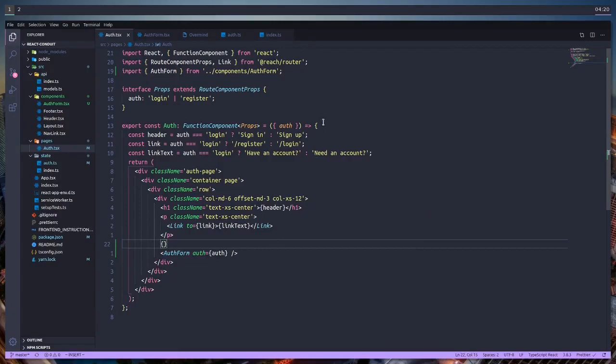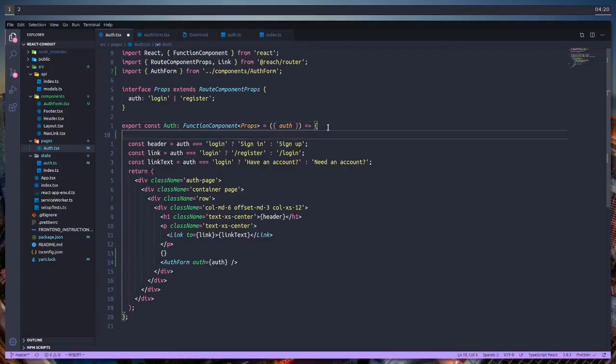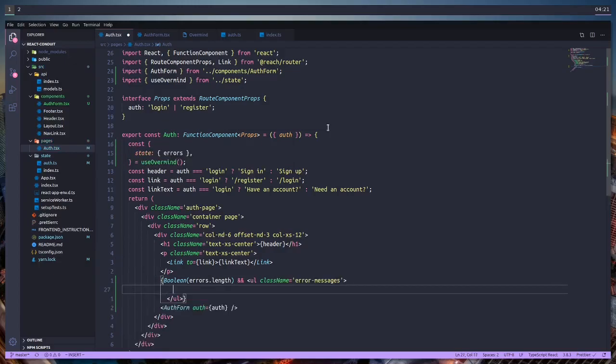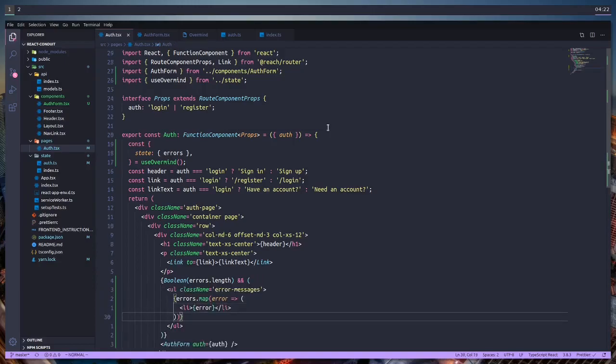Before we add that, we're going to need to grab the state.errors. So we're going to do useOvermind and grab the state here, and specifically, we're going to get errors. And then we can just do a boolean to check the errors.length. If it's 0, meaning that the array is empty, then we're not going to display this next part, which is going to be an unordered list with a class name of error-messages. And then we're going to map through the array of errors and just have a list item for each error.